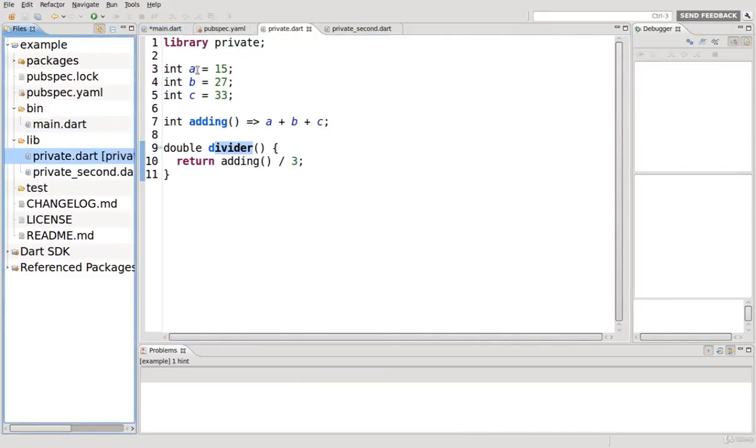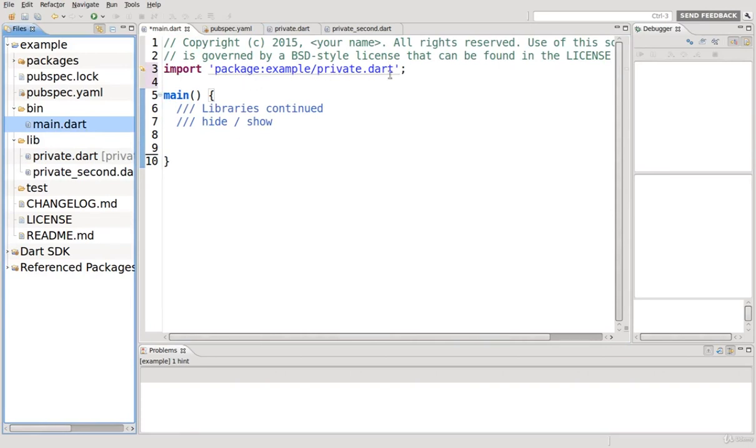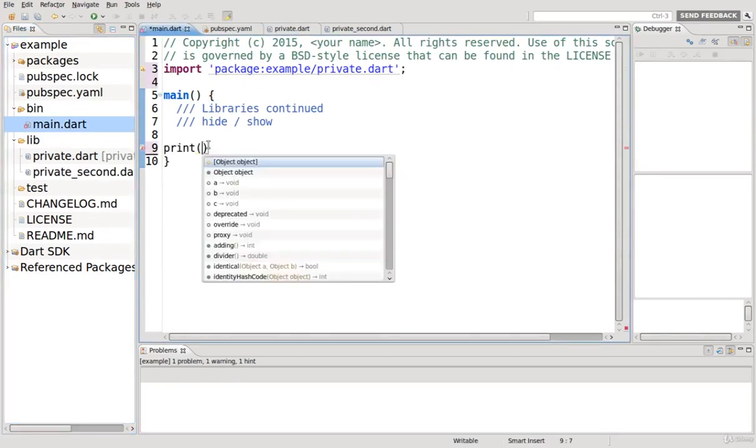I created a library from before. Library private. Here are the public variables. Notice no underscore, so they're public variables. We have two functions right here, okay? We import and we print. Notice we have options, A, B, C, adding, divider, right?